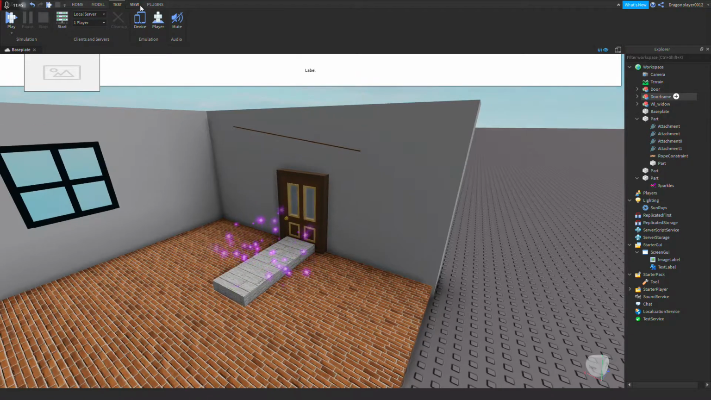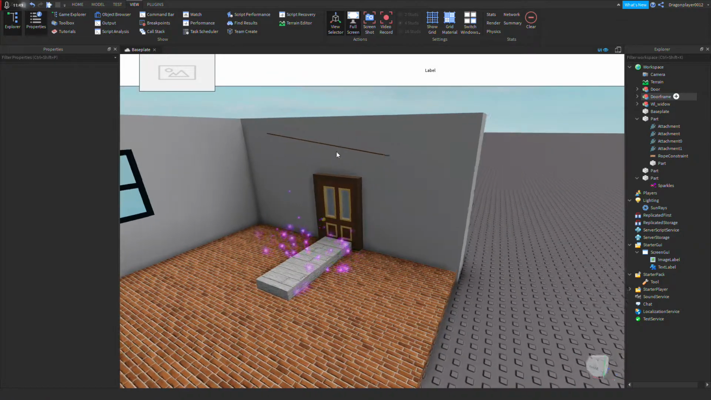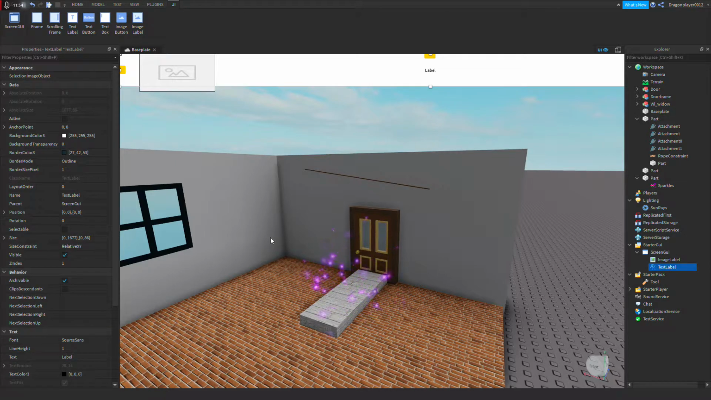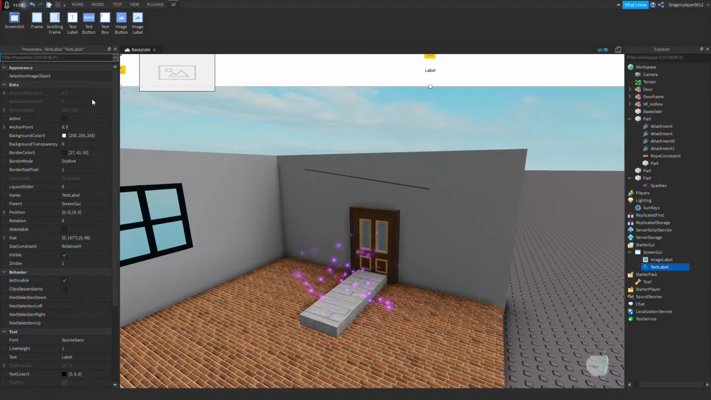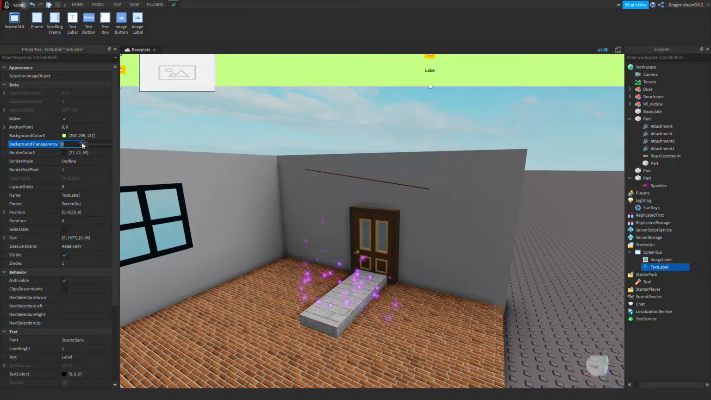So back on view, we could place down our properties. The properties are the property of what we have. So if we select text label, you see we've got all these options here. So we could make it active, we can make the background color this sort of yellow, greenish. Background transparency, we can just make it full. Border mode, middle, border size pixel, and so on. Layout order.